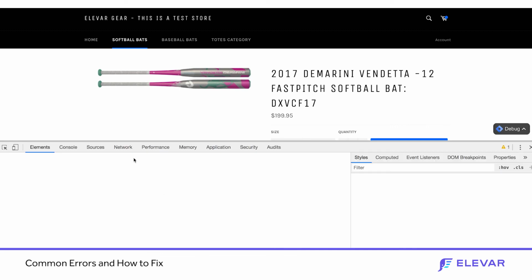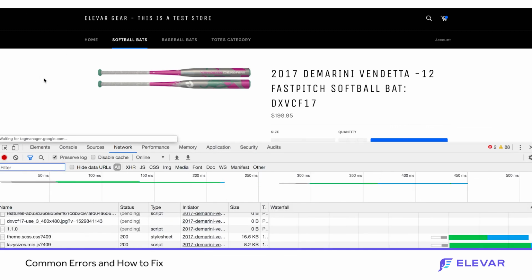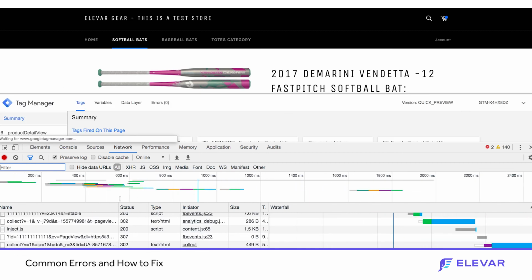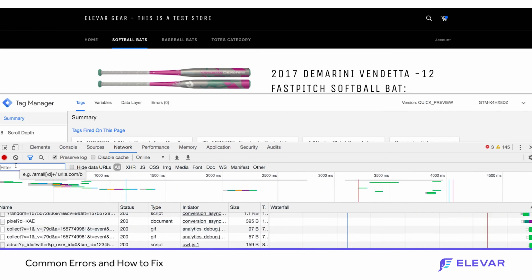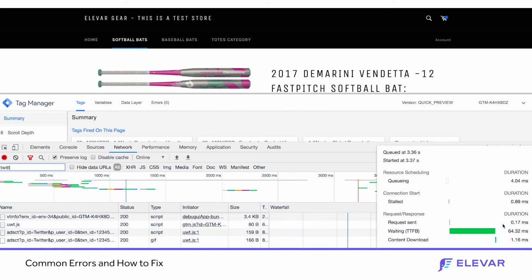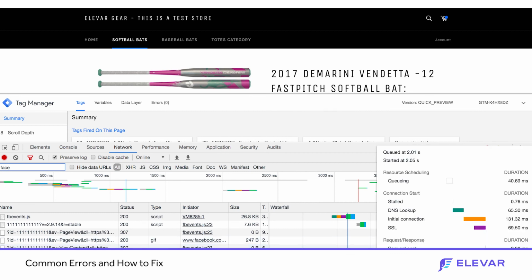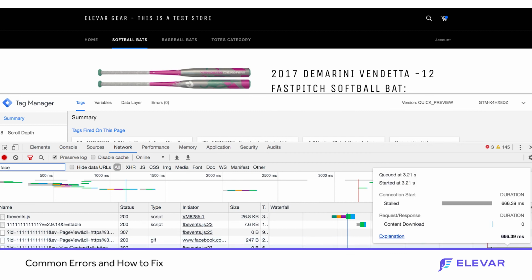So inspect, go to our network panel, and we'll do a refresh. Now let's look at our Twitter. So here is our Twitter tag that fired. And now this is at 3 seconds, so 3.36 seconds. And we can see our view content for our Facebook tag that's starting to execute, starting at 3.21.